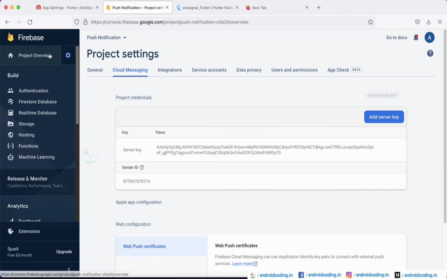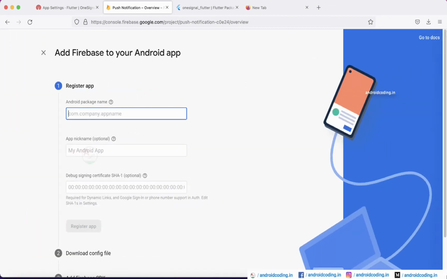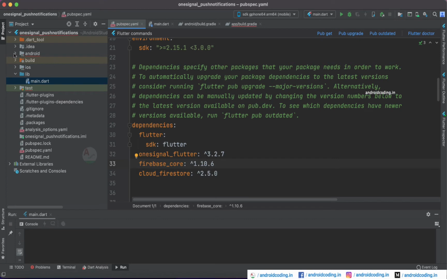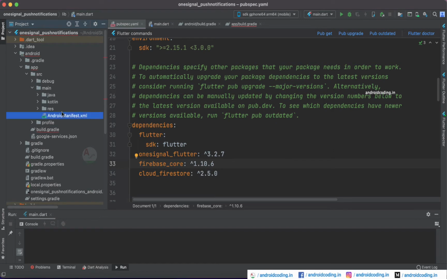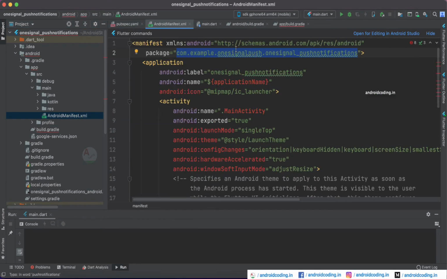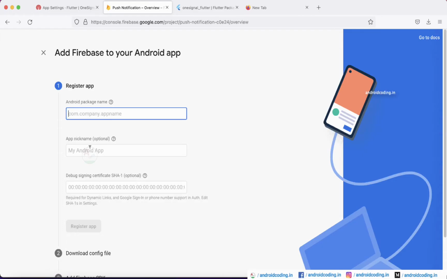So now get back to our Firebase console here, and in our Firebase console you need to create a project for this particular application. I have created a push notification project previously, so I am just using the same here, and here I am going to add a new project. Just tap on the Android button here and specify the package name. You can find the package name in the Android app directory inside the src. Inside the main you have the Android manifest file, so from here you can copy the package name and specify it over here at the time of project creation, and specify the app nickname here.